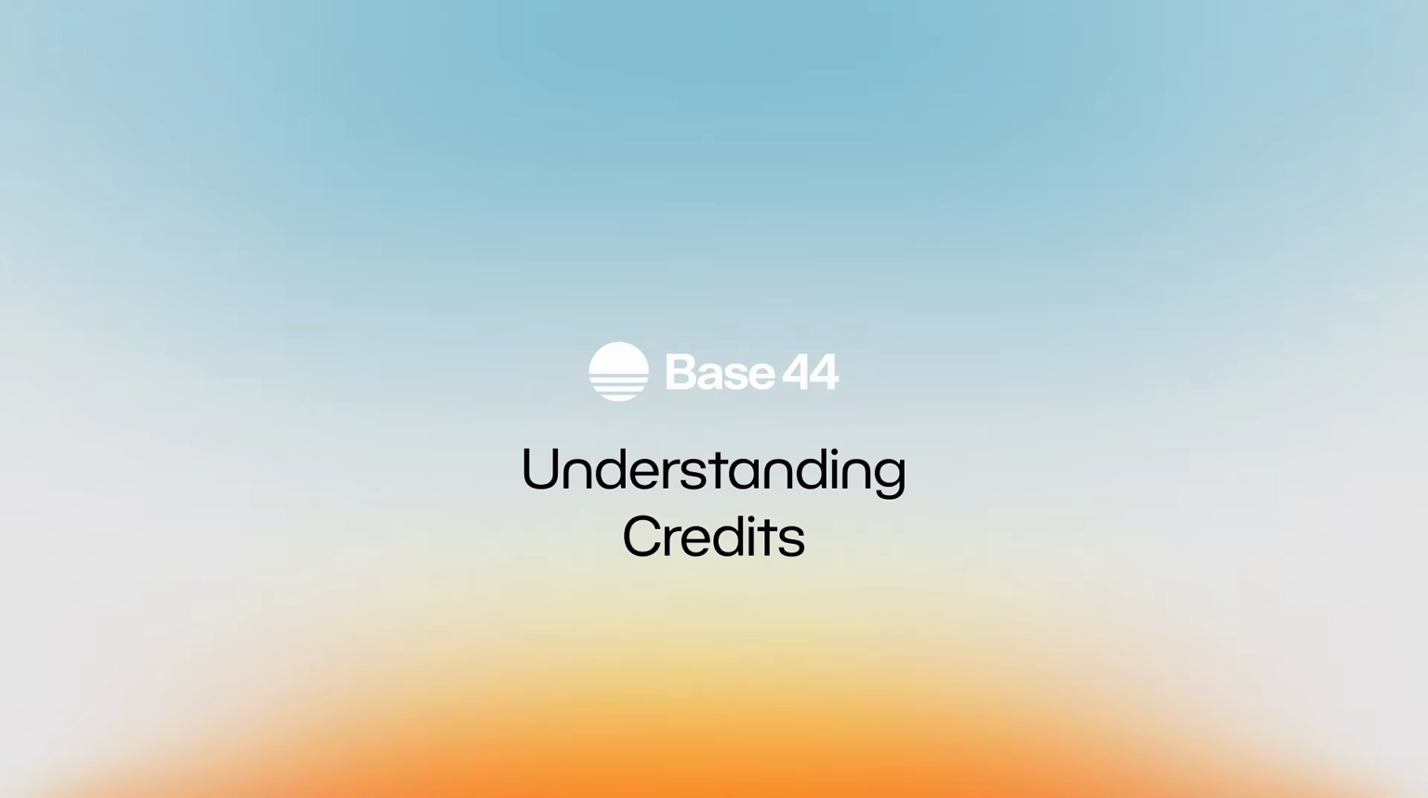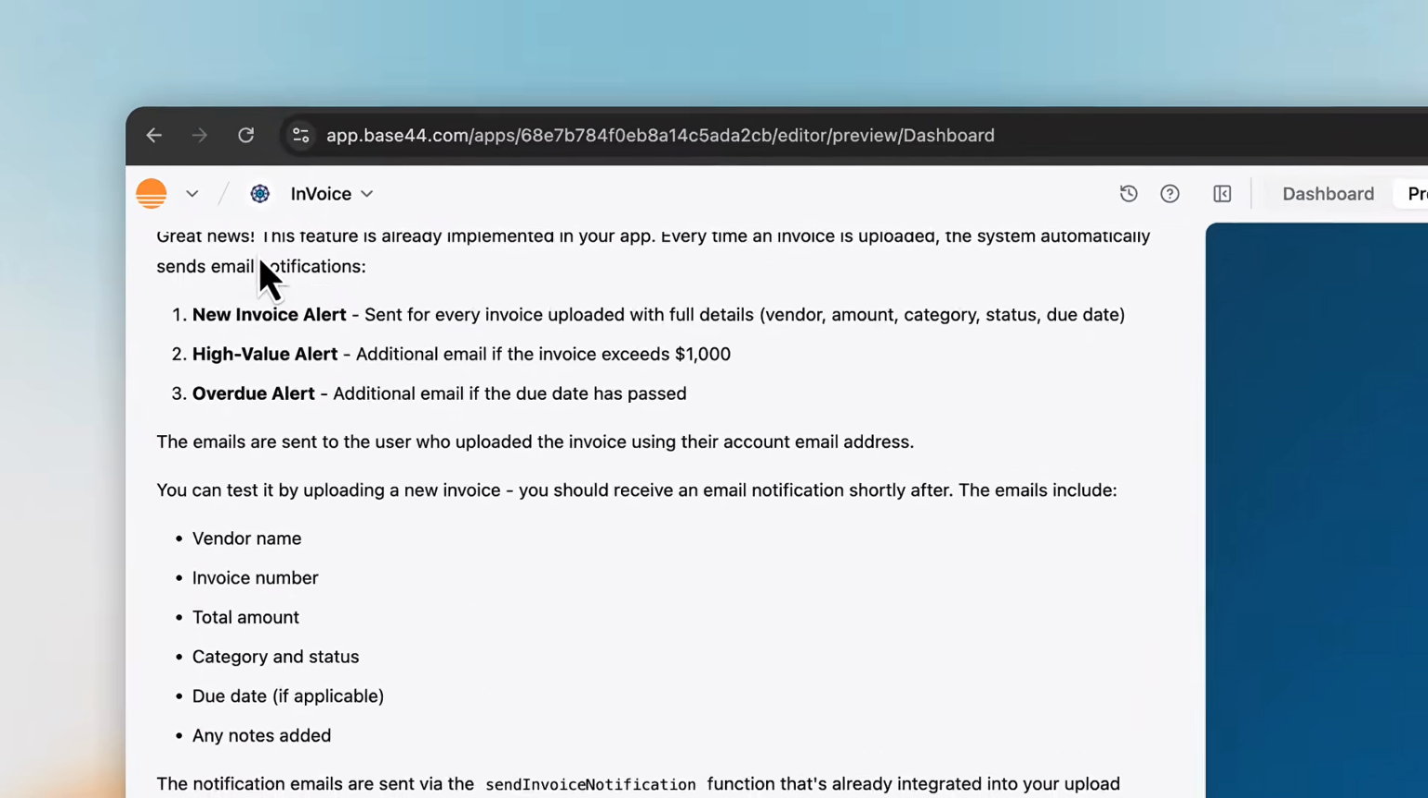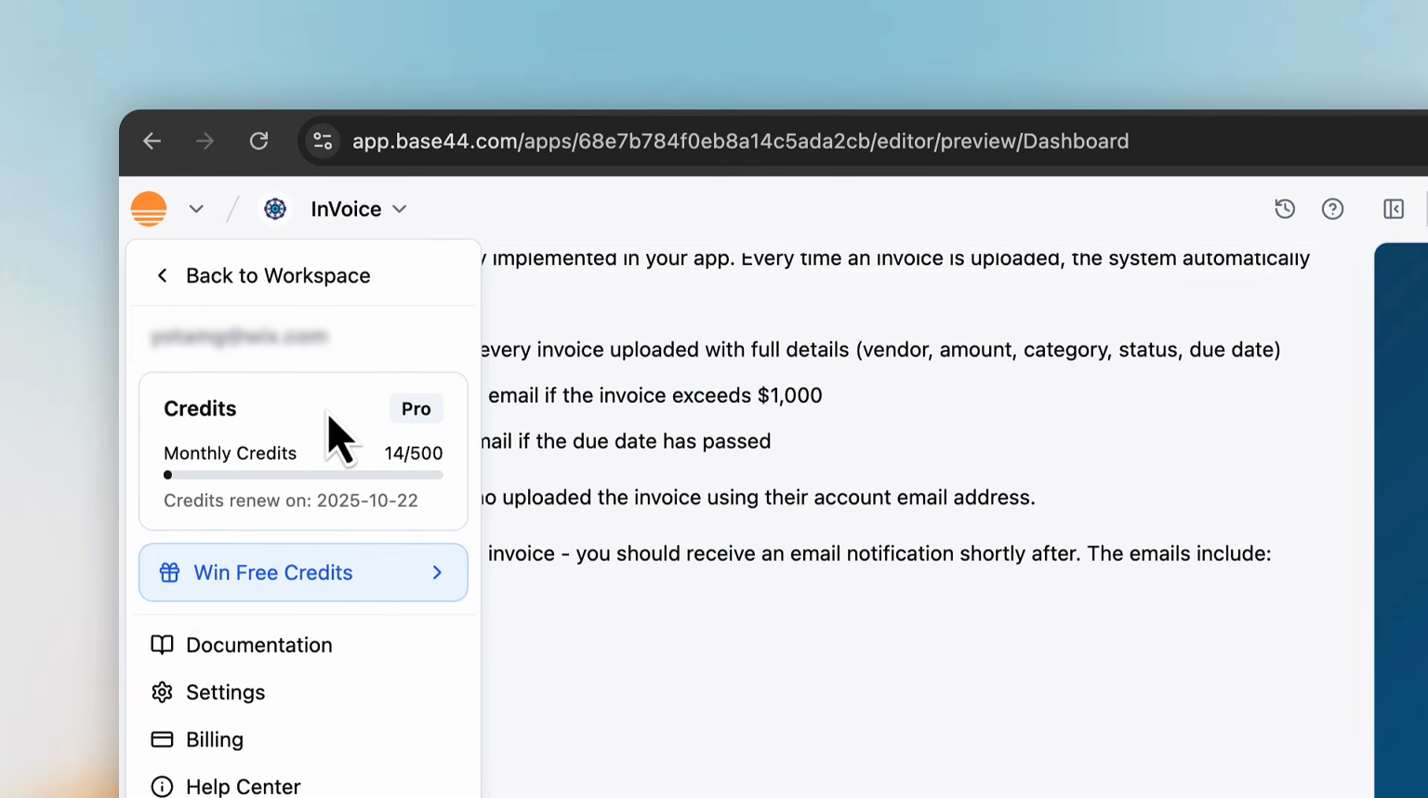So what's the real magic that fuels your app in Base44? You guessed it, it's all about credits. Think of them as the currency for every single AI interaction. We're going to cover the 2 different types you really need to know, show you exactly how to track them, and uncover some awesome strategies to make every single credit count.